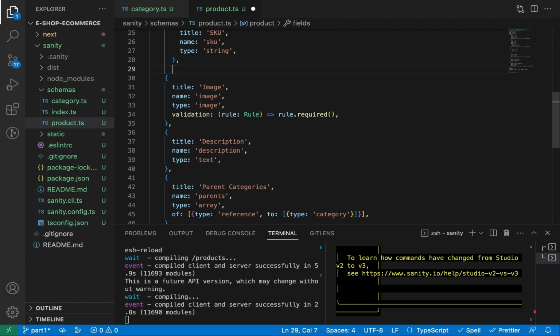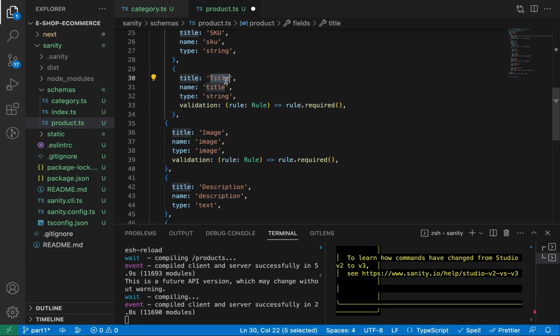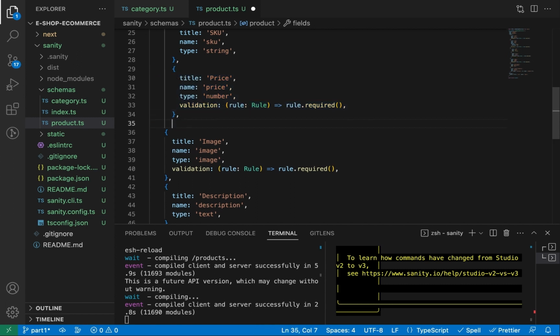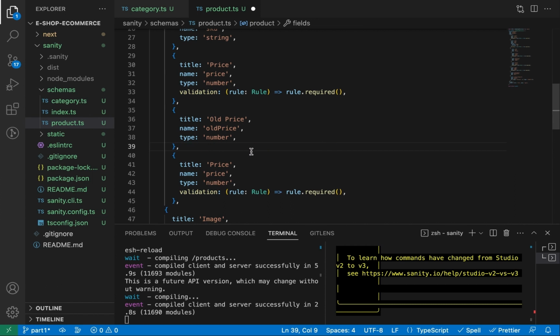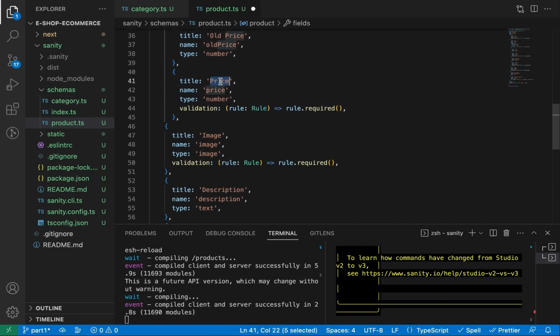And let's paste another one for price. Name price, and the type is number. And let's copy it for slashing price or the offer. Let's update the title here and the name, and let's remove this validation. And another one for the product stock.